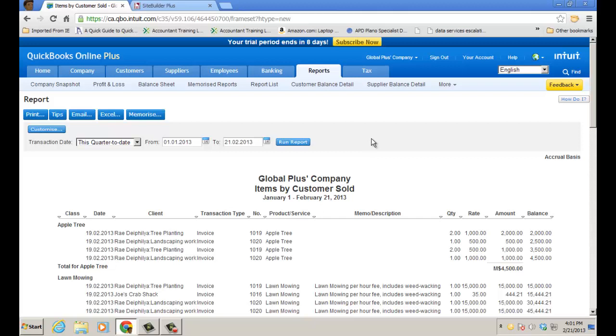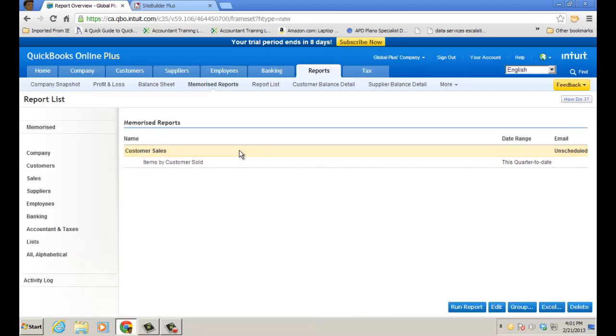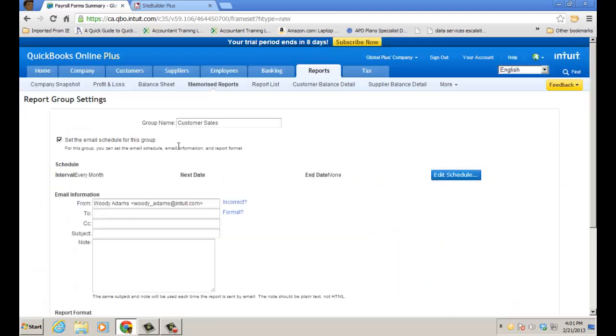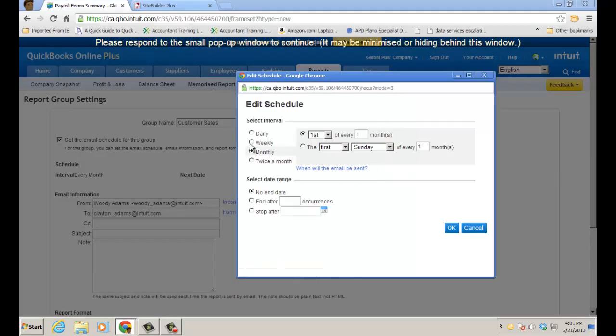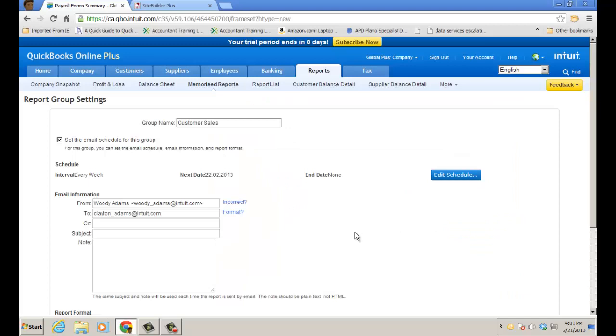Now, why that's important for memorizing it is that I can go to Memorized Reports, and I can choose the group and edit that group and set up a schedule to email it to the main CEO or my business partner or something like that, and even choose the schedule when I'm going to email it. Click Edit Schedule, and I'm going to do this weekly for him. It's going to be Fridays. Click OK. There's no end date in sight, or I could do it for the next 12 weeks or something.